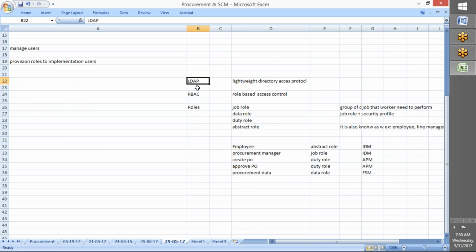So in the overall, I just want to go through LDAP. Whenever we create a user, earlier we created an implementation user, and for that implementation user we had assigned some roles, some default roles or generated roles, and then we ran the program called LDAP, that runs the role synchronization process. So this is called the LDAP program, lightweight directory access protocol, it's the abbreviation. And we have role-based access control. In the role-based access control, we have different roles: job role, data role, duty role, and abstract role.